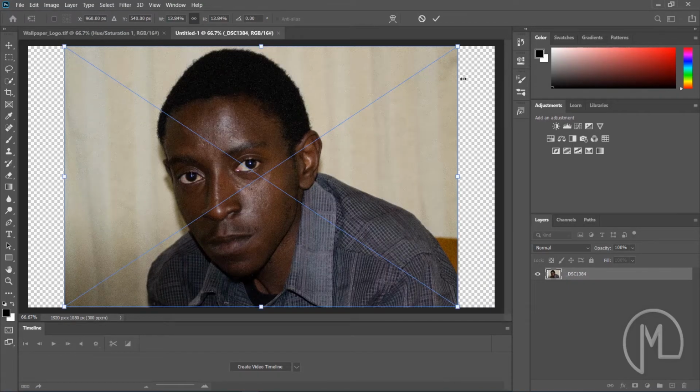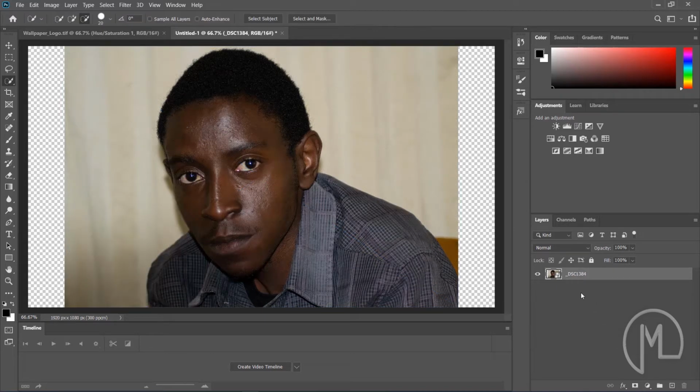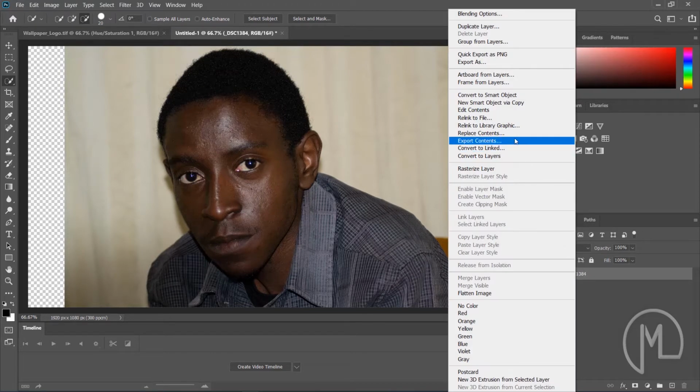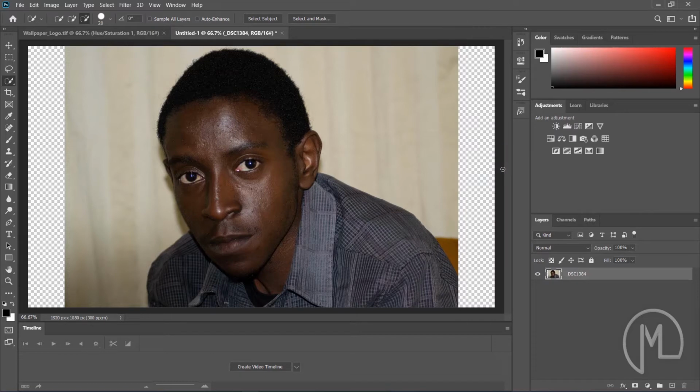Now, since this is a raw file, it will load as a smart object, and we'll need to rasterize this image before we start making any changes to it. So first, let's accept the transformation, and then we can rasterize the layer, and we'll right click and then rasterize layer. Okay.